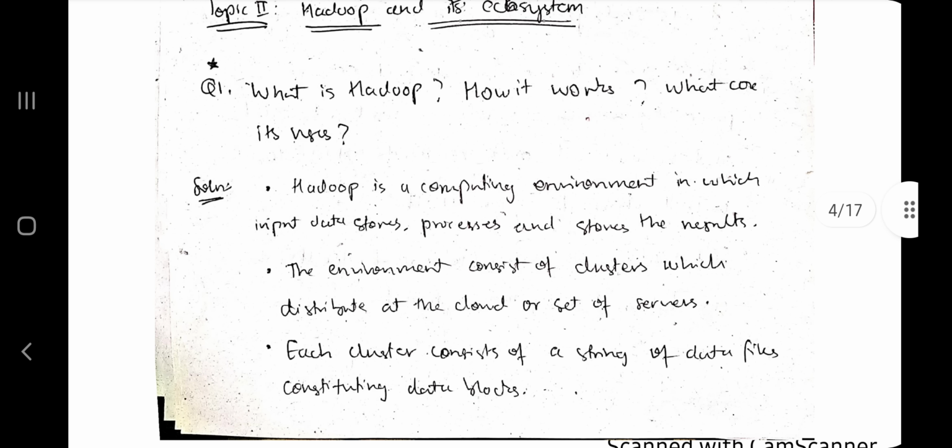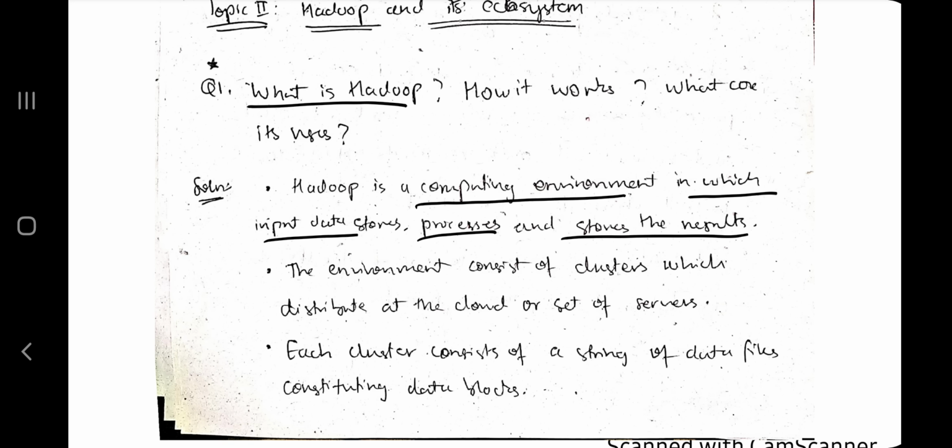The first super important question: what is Hadoop? It is a computing environment in which input data is stored, processed, and the results are stored. What it does is it processes large data and stores the large data. Okay, that is what Hadoop is.